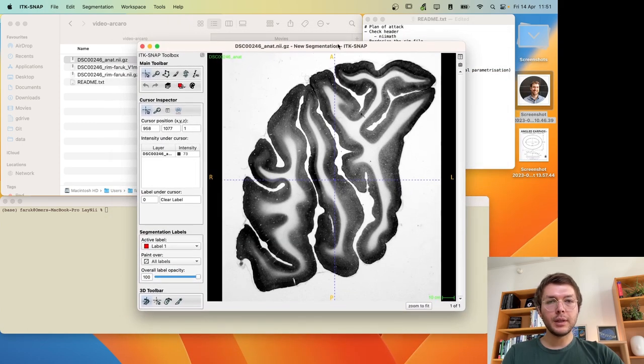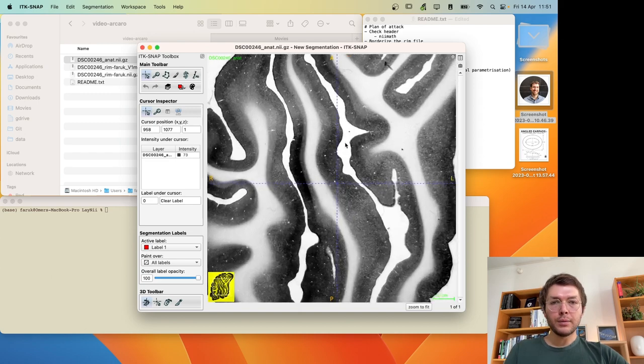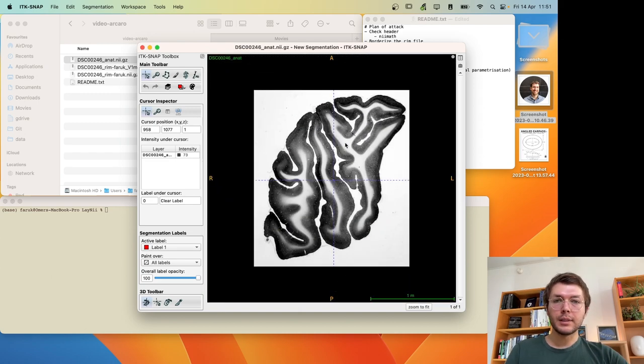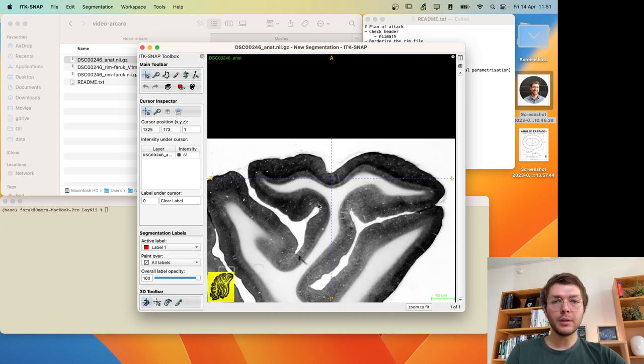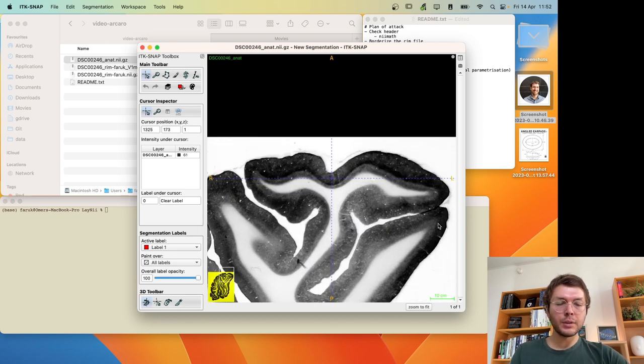So I have loaded the data in ITK-SNAP. This is a 2D image. I believe the resolution is around 50 micron. And this is a staining image. So this is not MRI data. It's only a 2D photograph of a fixated and cut out slice of the macaque monkey brain. And Michael told me that this area is the visual cortex.